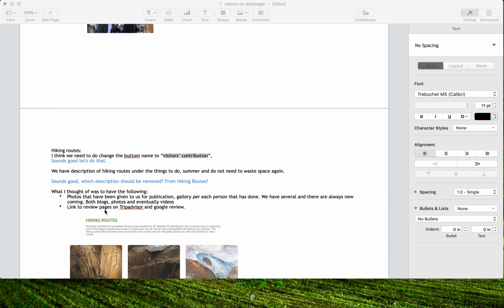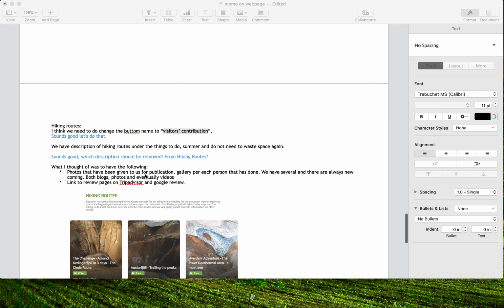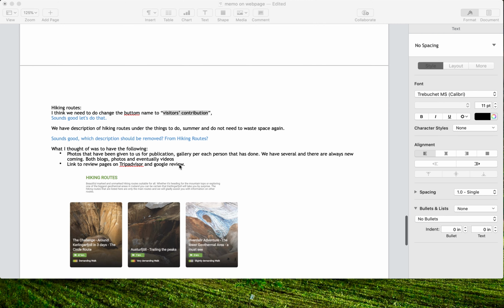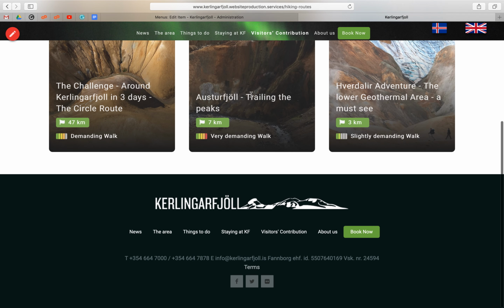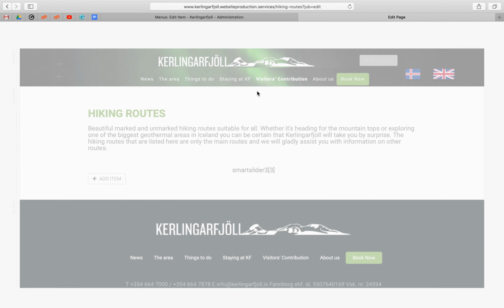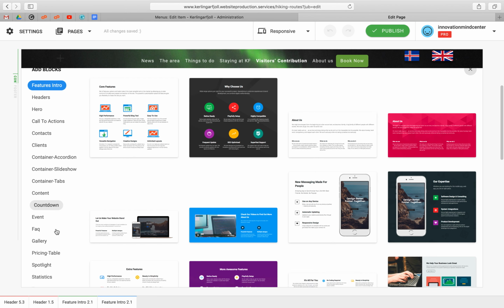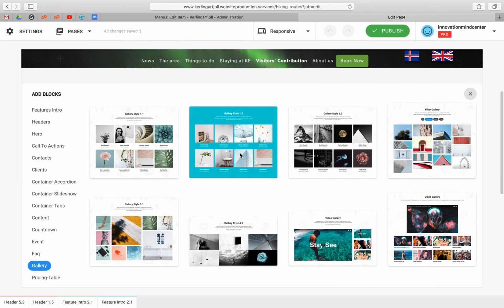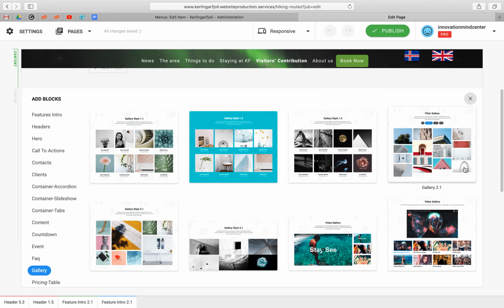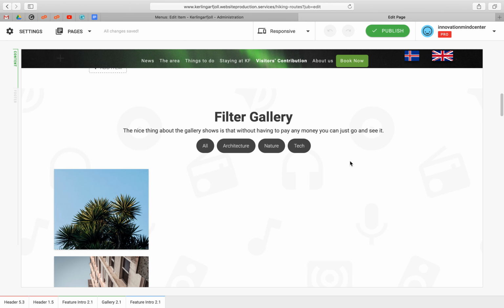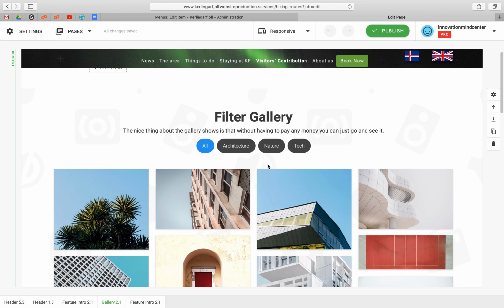A gallery, kind of blog and videos. Okay, so let's do a couple of things here in order to add a gallery. Here just click on the plus button, add gallery, and for this kind of thing, if you would like to have multiple galleries, you can add, for example, this one, because this one is cool.